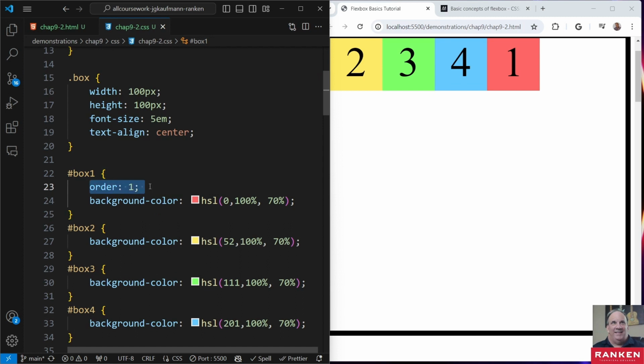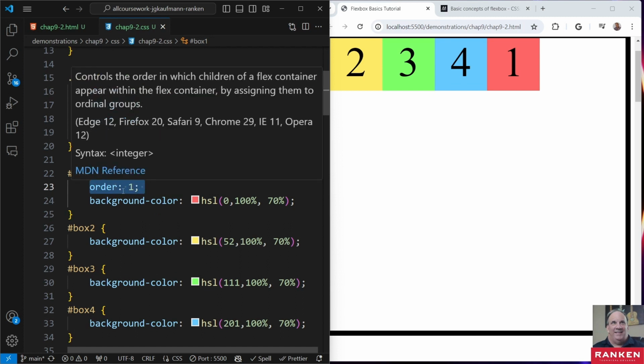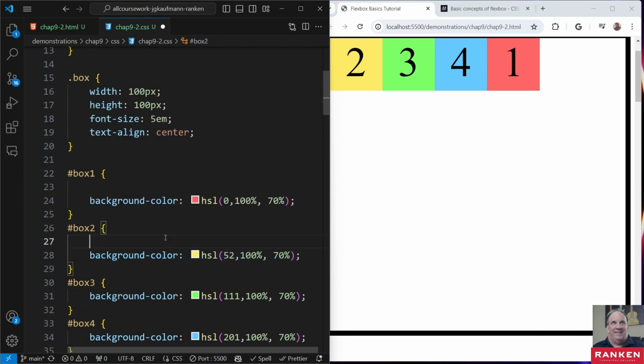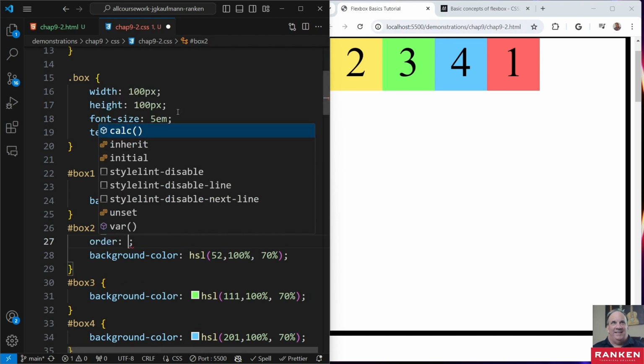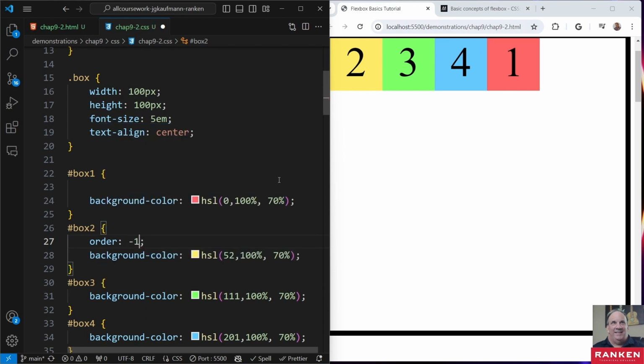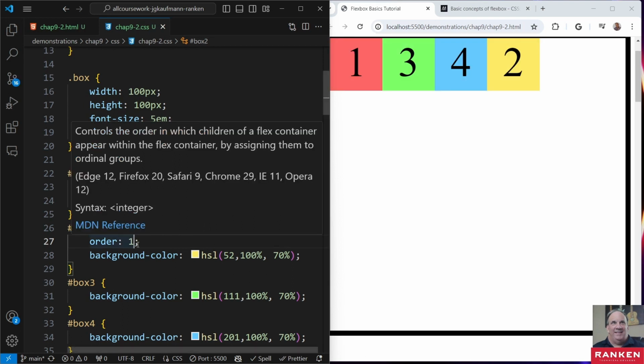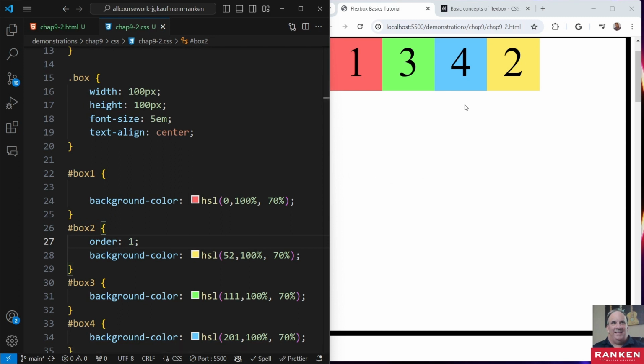If we change this for a different one, let's get rid of that. Let's put -1 for the second one. It's going to put it at the beginning of the row. We change it to a 1, it's going to put it at the end of the row. So that's basically what -1 and 1 do, right? -1 puts the element at the beginning. 1 puts the element at the end.